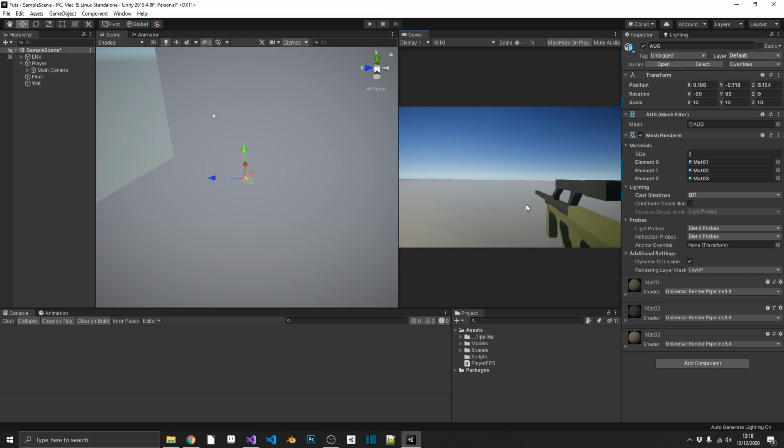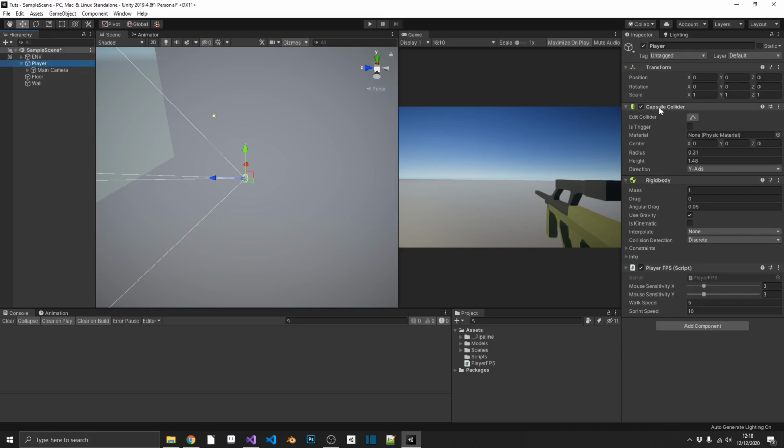How do we go about doing this? Well, I'll just give you a quick walkthrough of what I've got so far. We have our environment set up, our wall, our floor, and then we have our player. Now, this is a pretty standard setup for a first-person game. We have our player, which has a capsule collider and a rigid body and a FPS controller attached to it.